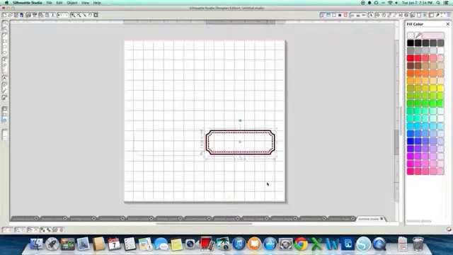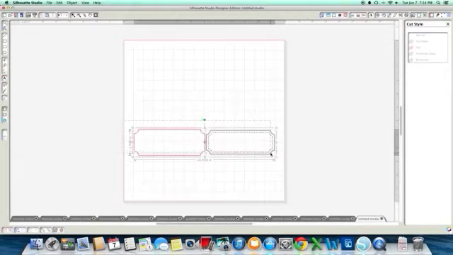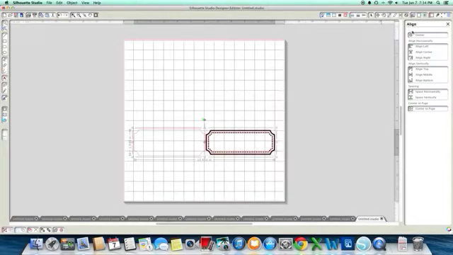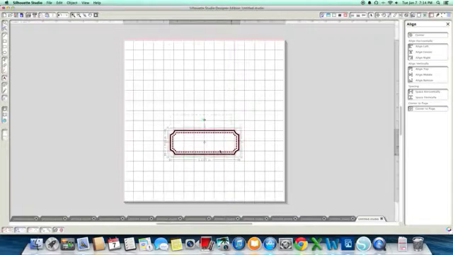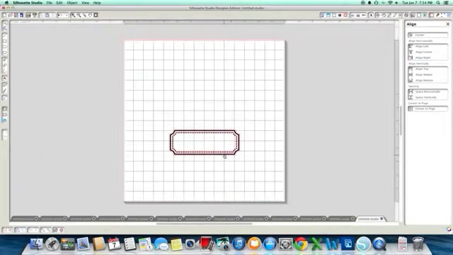Now, I don't want this to cut anything in this shape that is selected, so I'm going to go up to the open cut style window and choose no cut. Now I'll grab both shapes and open the align window and click center. And if I select them all, right click and group. It's all now one shape.